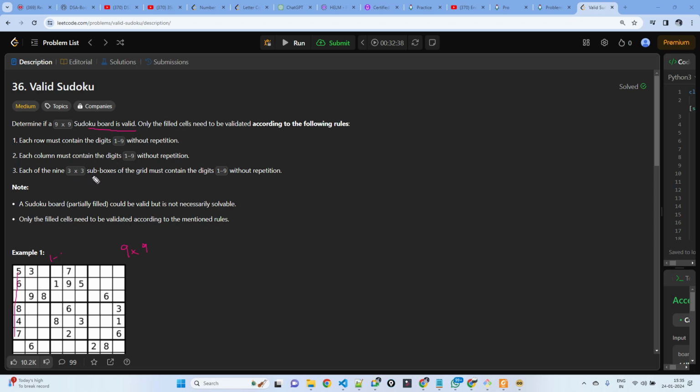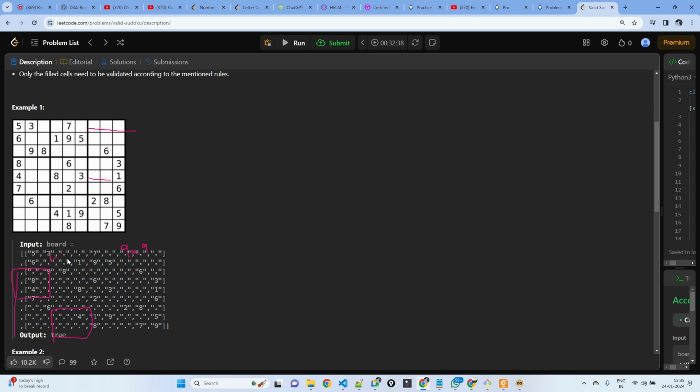And similarly, each subbox. A subbox is this three cross three. This is one subbox, this is another subbox. This also should not contain duplicate elements. There can be empty elements, and the empty elements will be denoted by a dot.